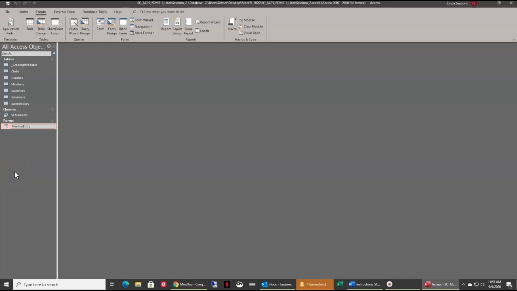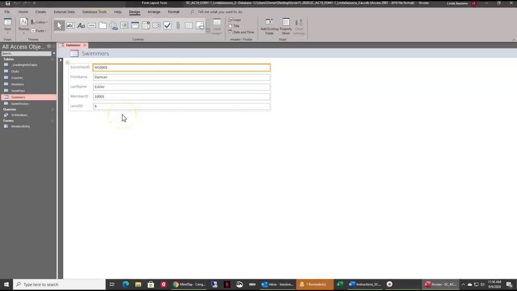And I have to hit the Enter key to make it stick. Now we're going to create a new form based on the swimmers table. So we're just going to come up here to our table for swimmers and click on it to make it our active one. We're not opening it. Then we're going to come up here to Create and our Form tool, and we're just going to click on this form. And it's going to create us a form based on that.